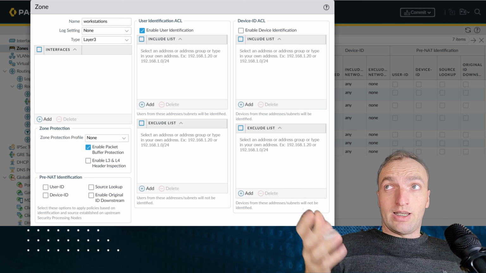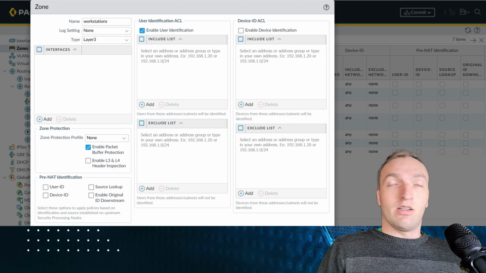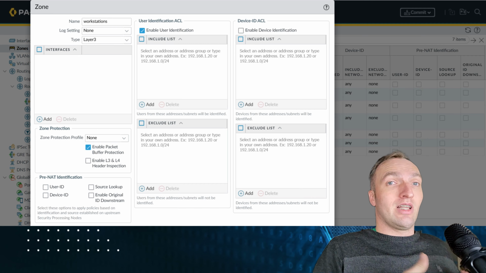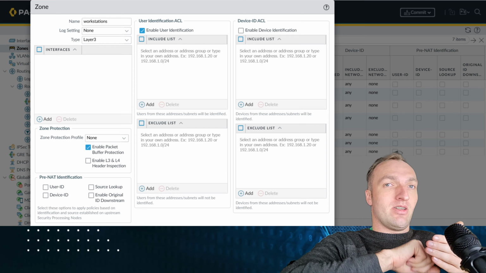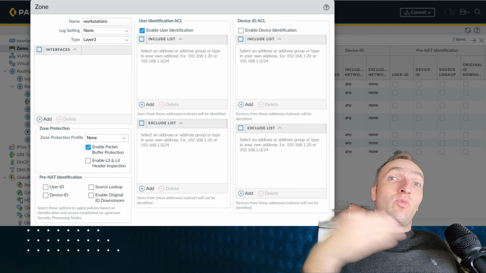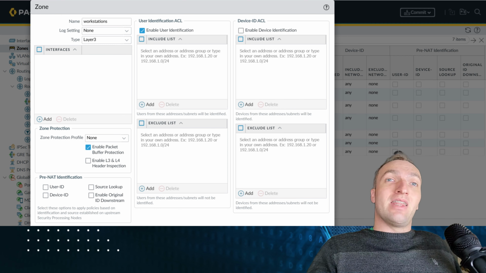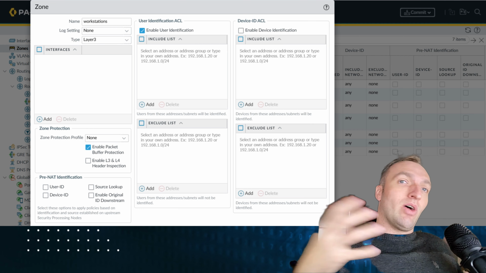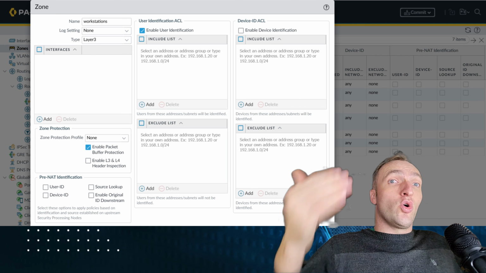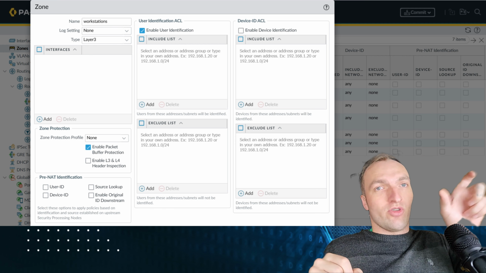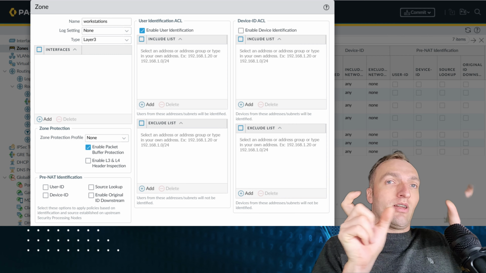But with user ID, we will cover user ID later in another lesson, 2.6. With user ID, you can basically determine which user logged into that workstation. What happens is the user logs in with Active Directory. Active Directory sees what IP is logging in with that user, and then it forwards that information to the firewall. So the firewall has that connection, and it's able to see which user is associated with this IP, and then it can determine that it's that user.